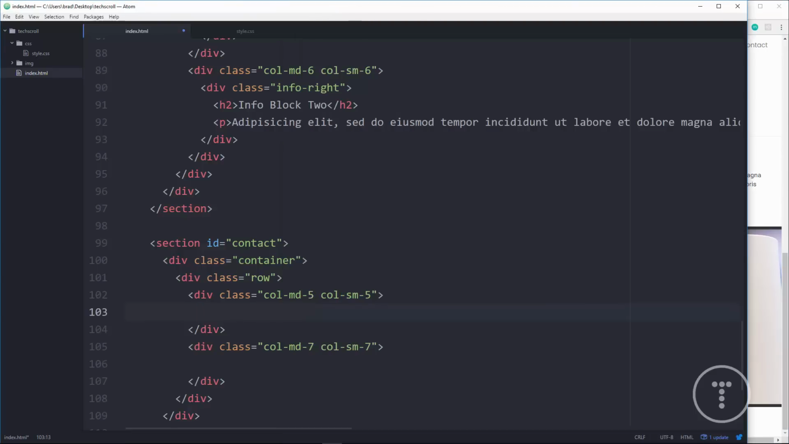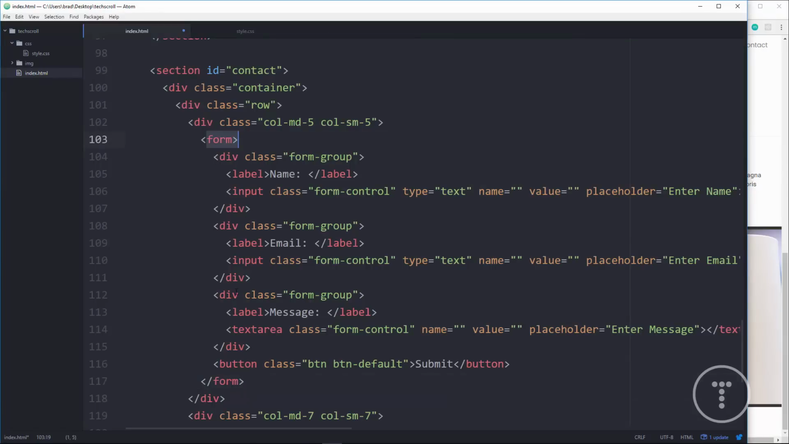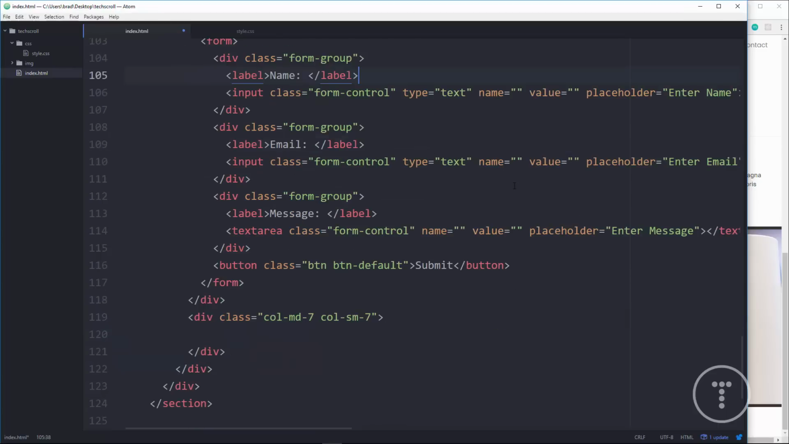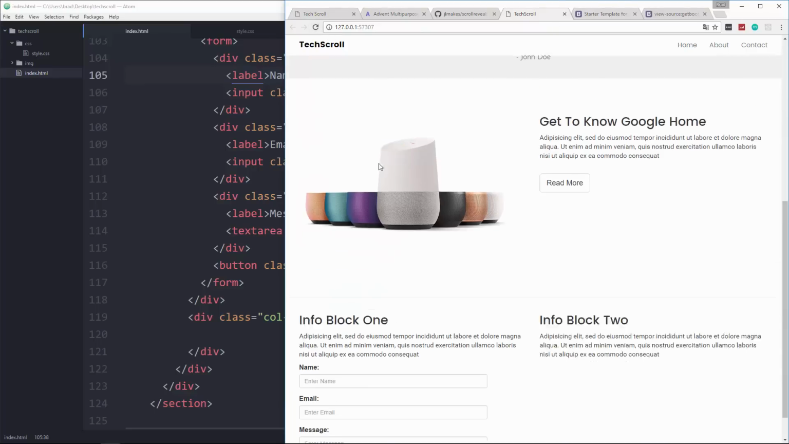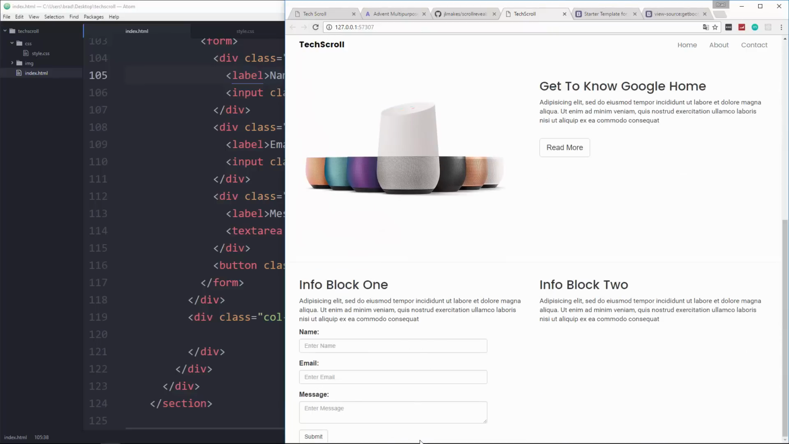So let's do that. Now for the form, I'm going to just paste this in because I don't want to waste too much time here with stupid stuff. So I'm going to paste it in. See, we have a form tag. We have form group divs, one with a name, the input, email label, email input, and then a message. Okay, and then a submit button. So let's go ahead and save that and go to our version, and it looks like this.